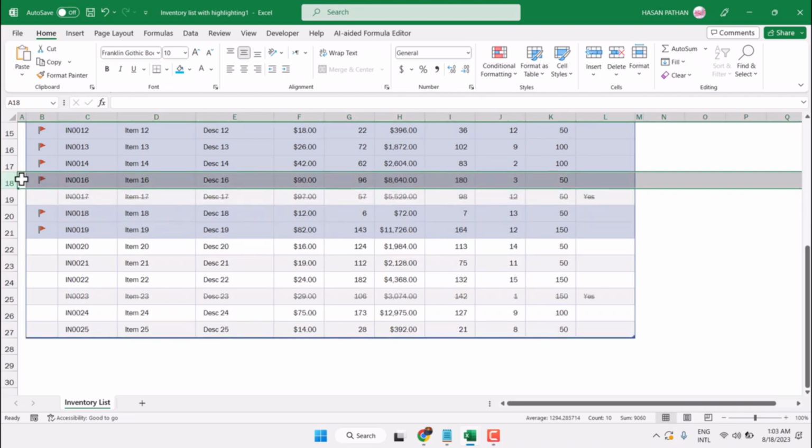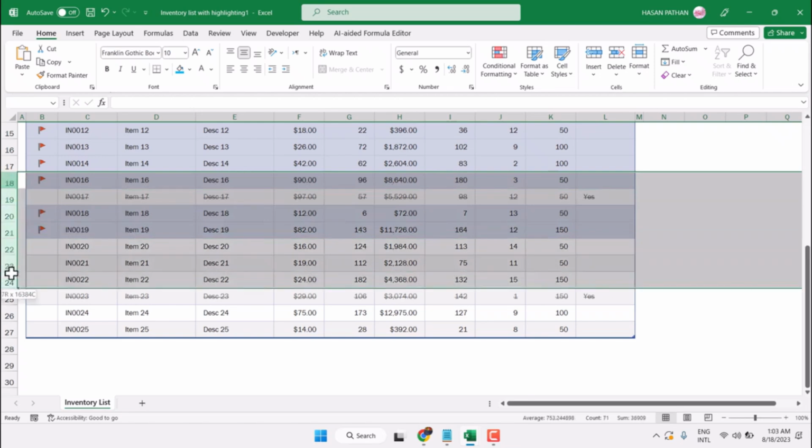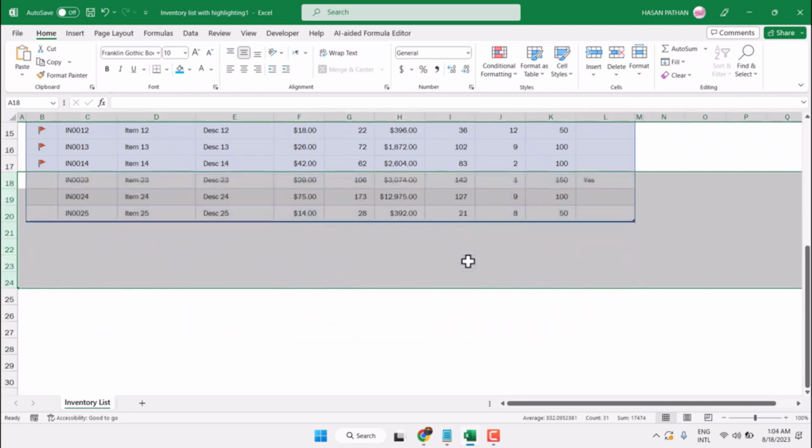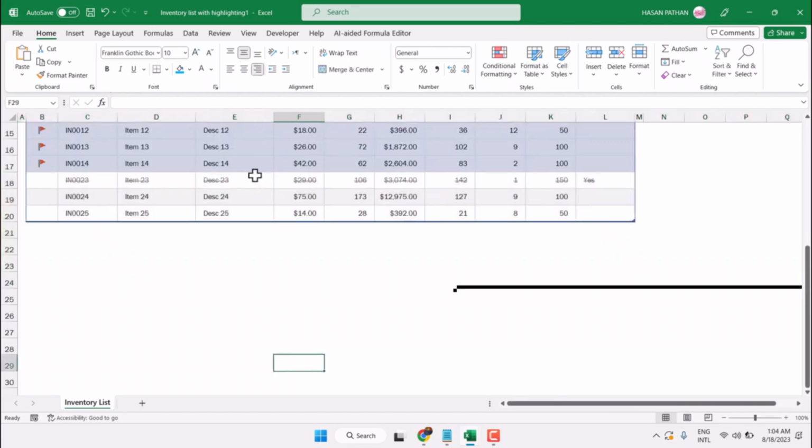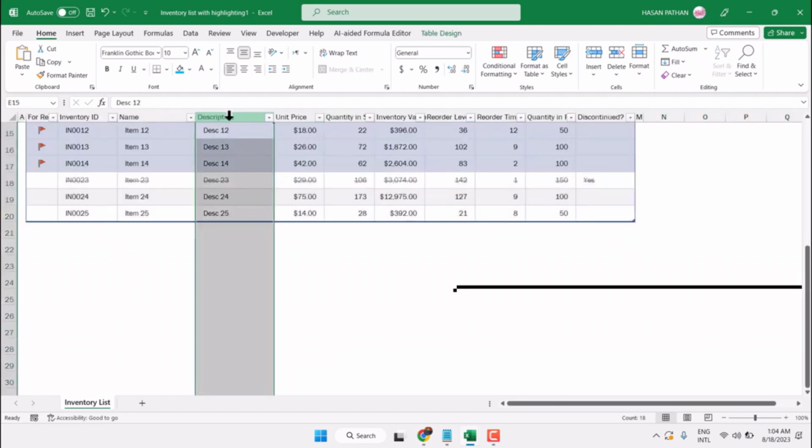You want to delete multiple rows? So firstly select, then Ctrl and minus sign, like this. Similar way you can delete a column.